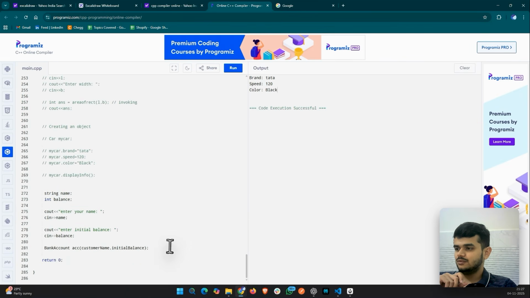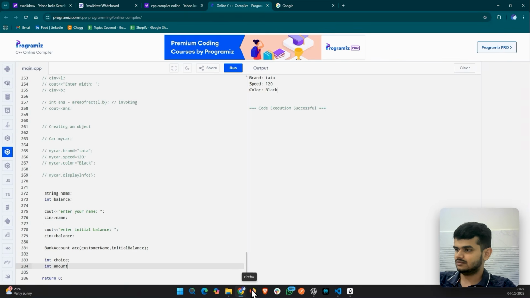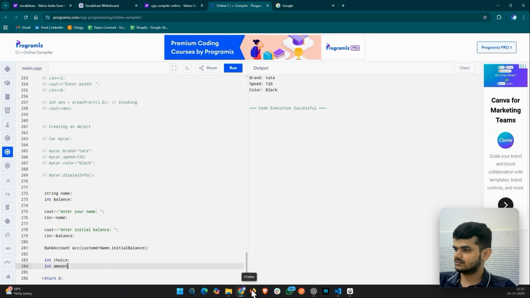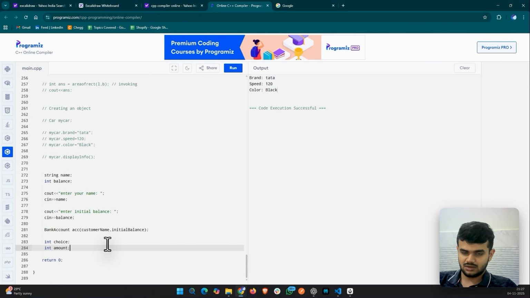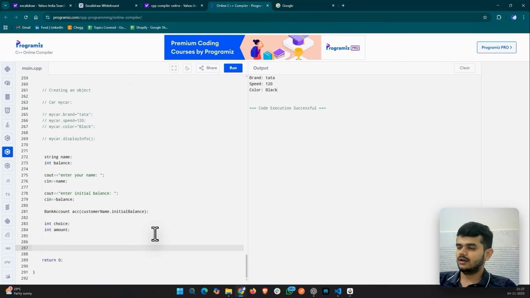Okay, so now once it's done, I will give the users the choice of what they want to do, whether they want to deposit, whether they want to withdraw, or they just want to show the balance. So I can say something like int choice, and int, maybe I can say amount. So now what I can do is, first of all, it has to be a loop, right?